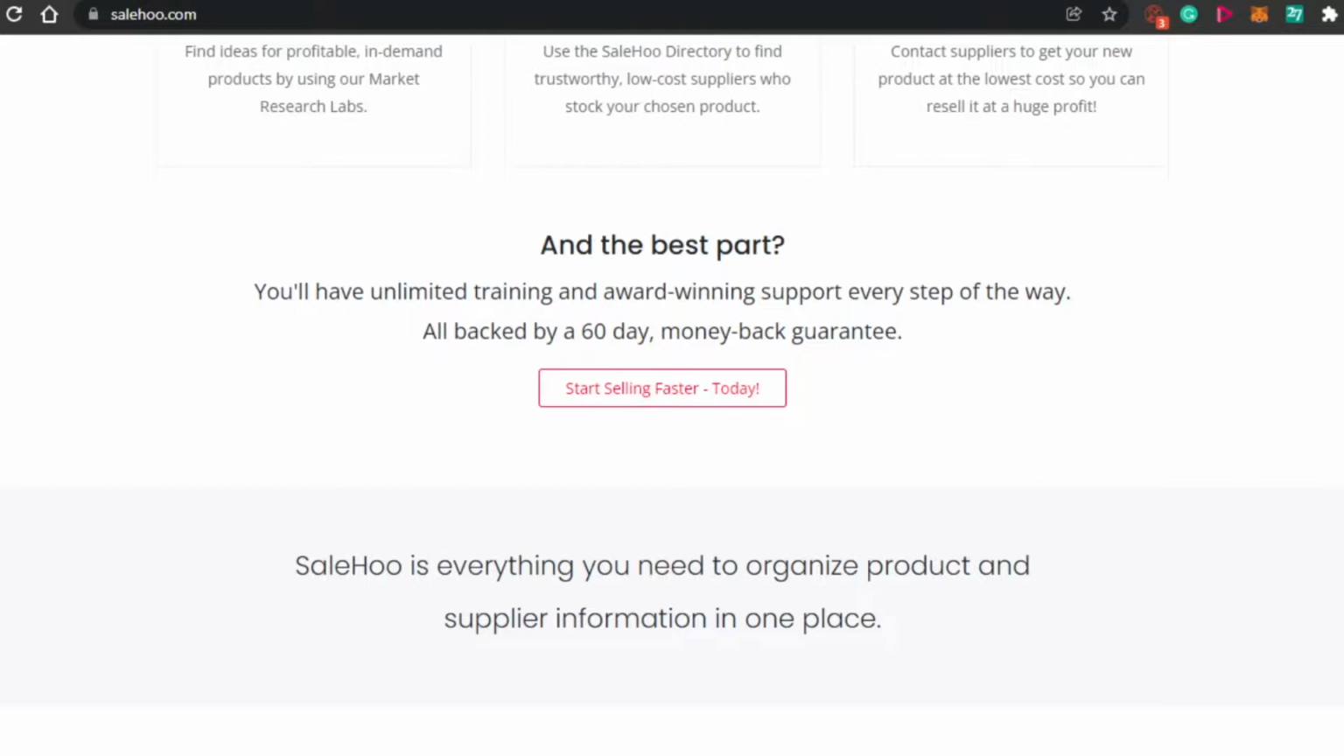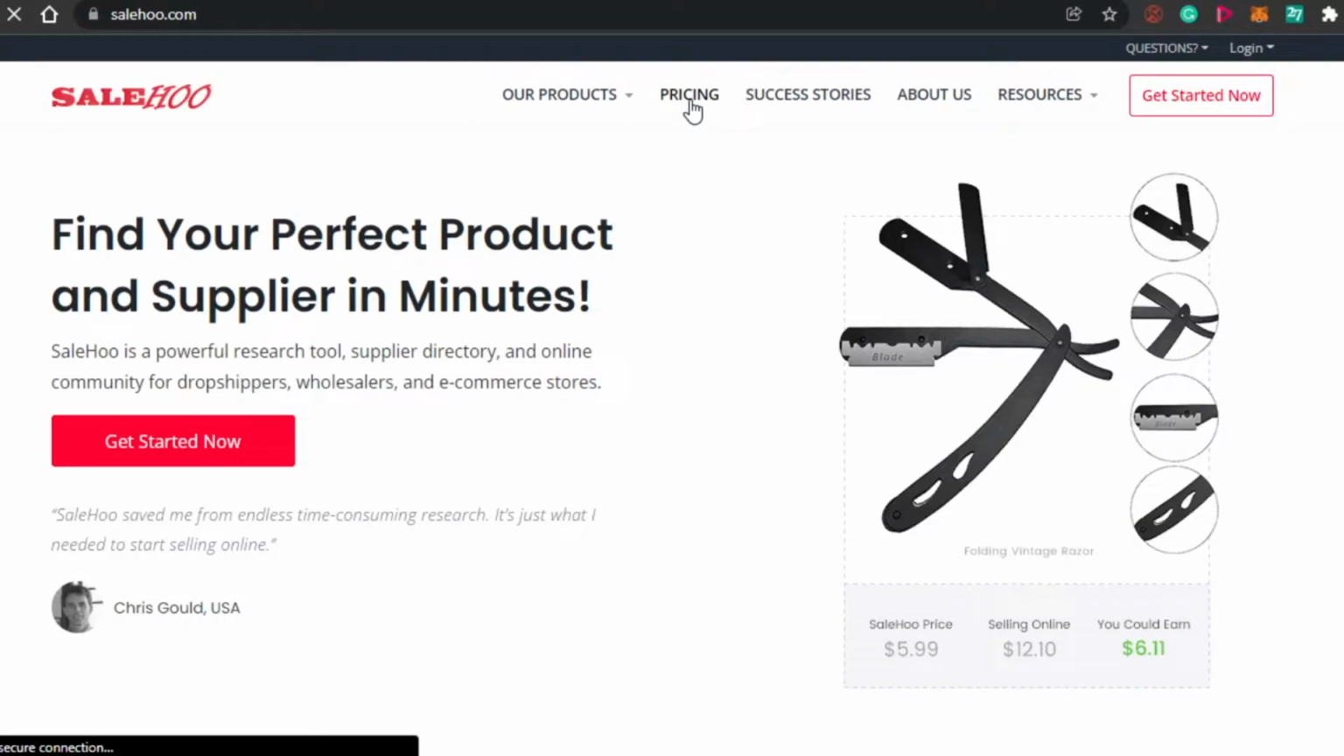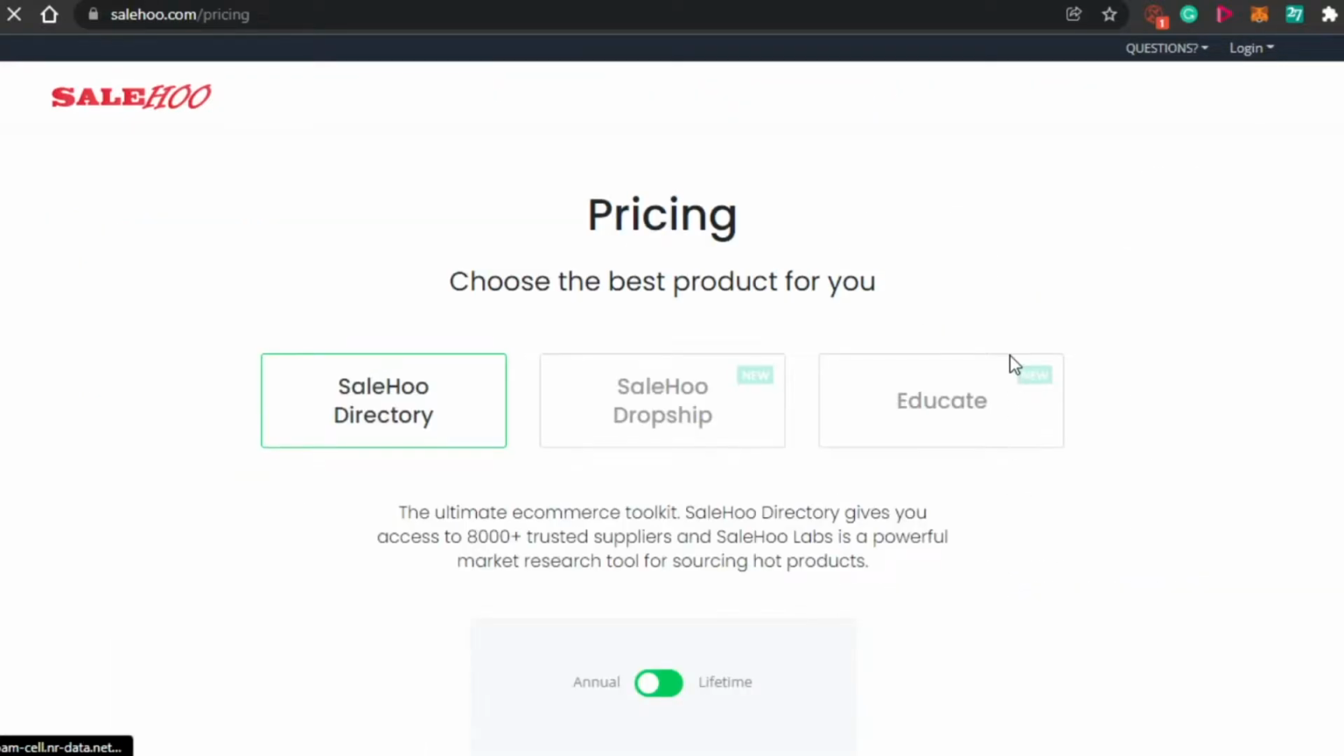So before we go into the features of Salehoo, let me show you the pricing plan real quick so you have an idea about the affordability of the platform, and how much we actually have to pay in order to get started with Salehoo. I will click on pricing and it will open up the pricing plan for me.